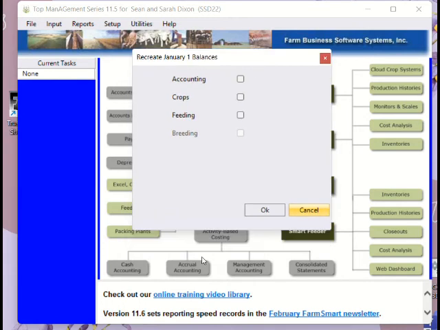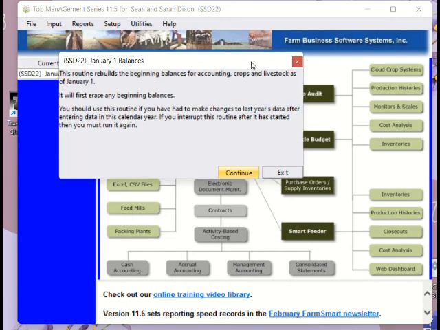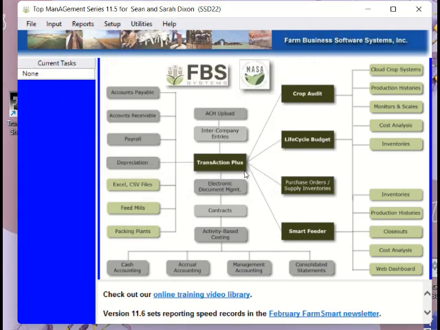The screen does look different. We did take over the multi-year rollover option here, so you no longer see those years at the bottom. You do check the box for what you need to roll over. In this case, we only have accounting. You click OK, and then we have the same messages we had at the very beginning. We just click OK, and it recreates those beginning balances to reflect those changes you made in the previous year.